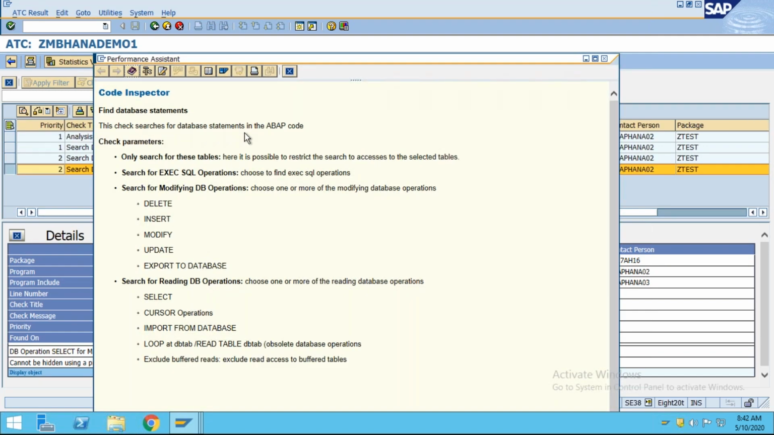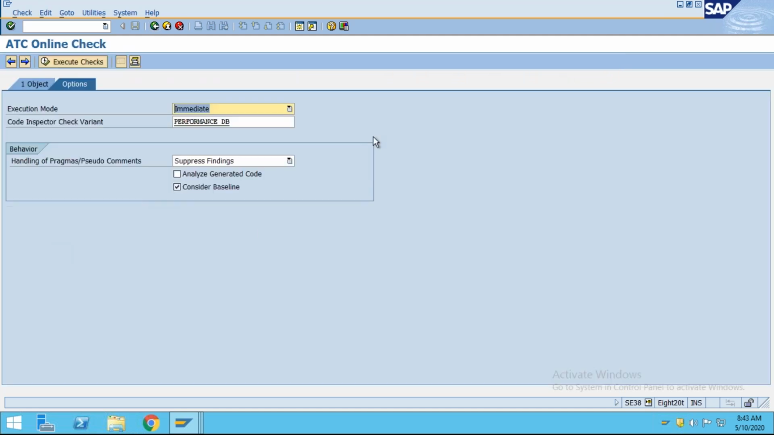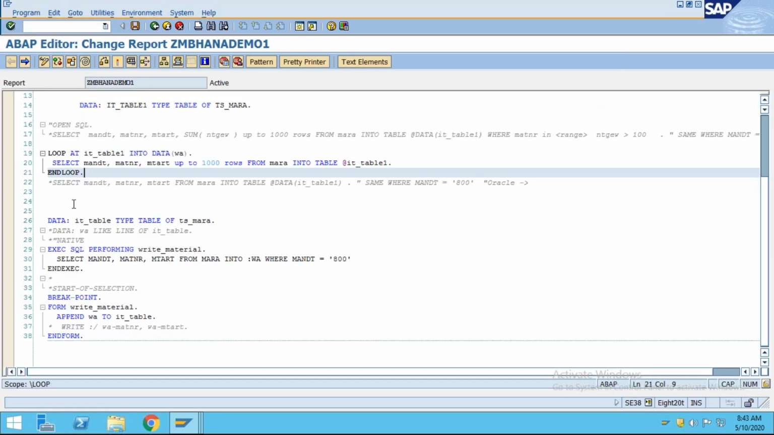The check searches for database statements in the ABAP code. Only search for these tables. Here it is possible to restrict the search to access to the selected tables. Search for exec SQL operation. Choose to find exec SQL operation. Search for modifying DB operations. Choose one or more of the. I don't know exactly what it is trying to tell, but this is how you can identify the places and do the correction.